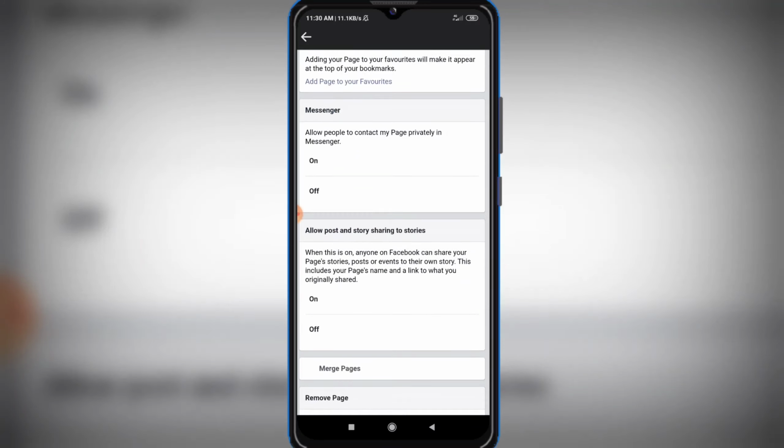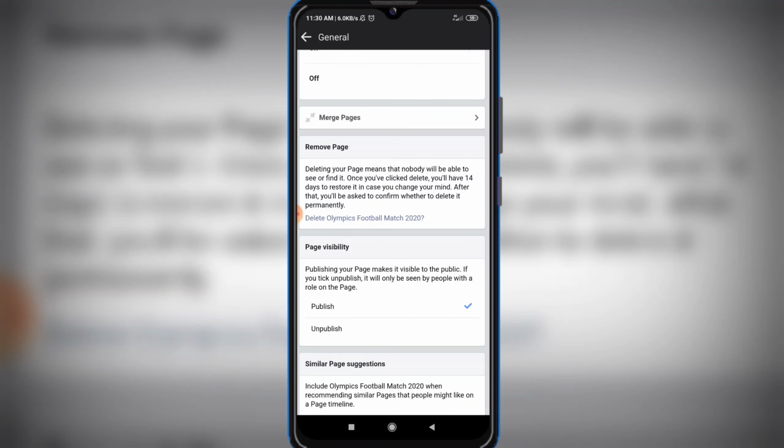After that, scroll down slowly, so you can see Remove Page. Deleting your page means that nobody will be able to see or find it. Once you have clicked delete, you will have 14 days to restore it. So you guys can restore it within 14 days. After that, you will be asked to confirm whether to delete it permanently.